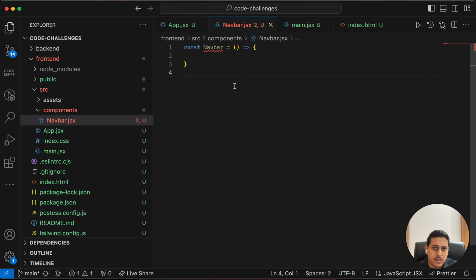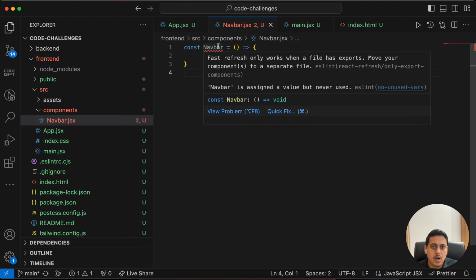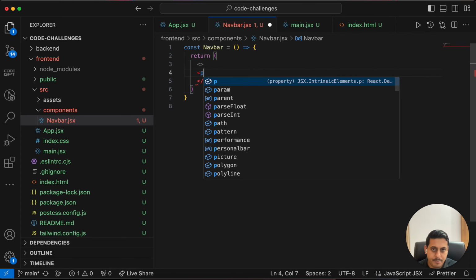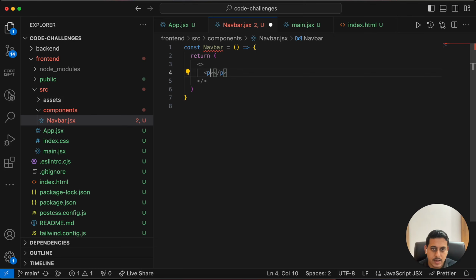This is an arrow function from JavaScript. Now this particular component, let's return this actually. Return. I'll write this here, something like a p tag, and inside that I'll write: this is navbar component. Nothing serious.